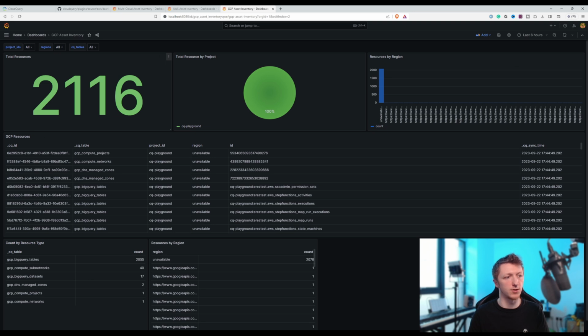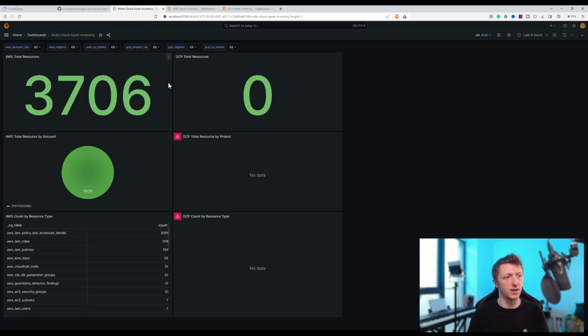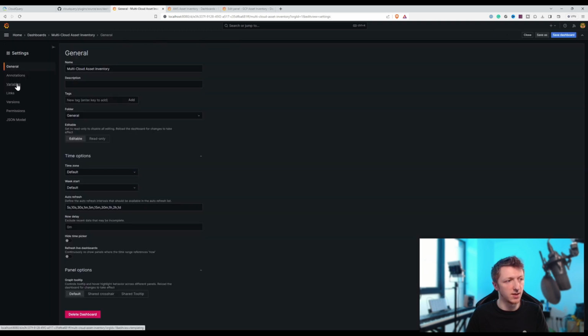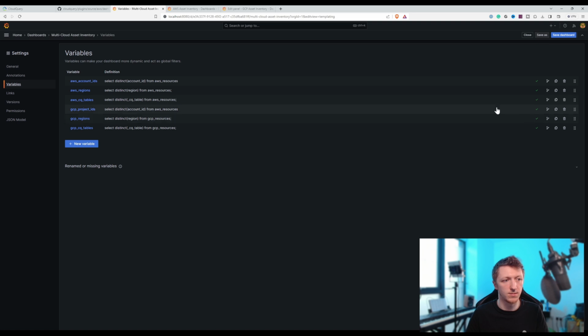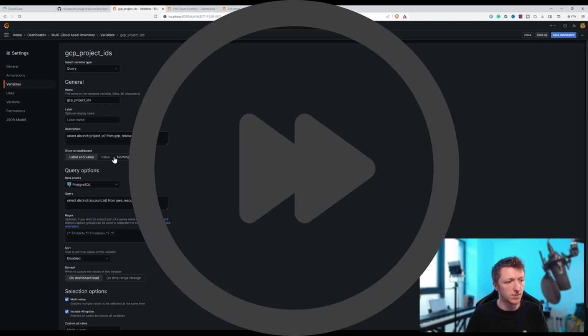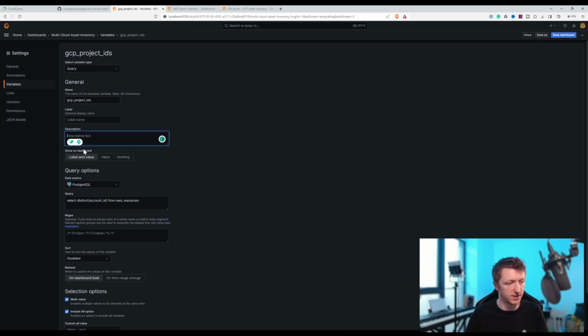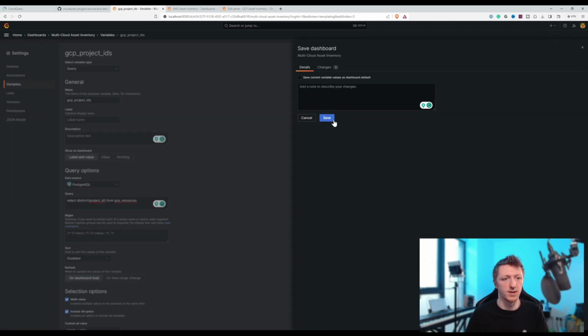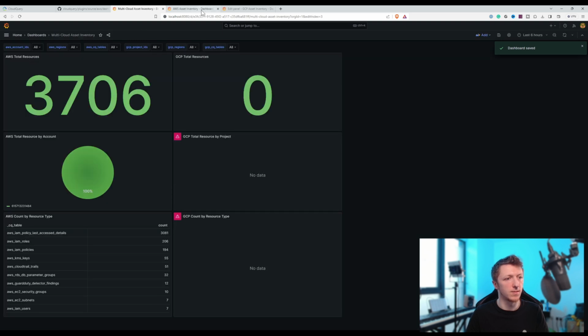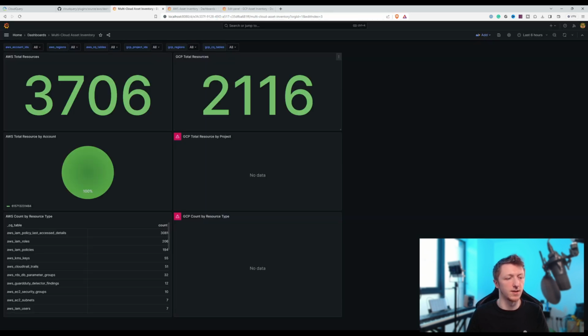Now, you'll notice that the total resources is very slightly different here. So here we have project IDs is all, regions is all, CQ tables is all. And yet here we don't have that. So what's going on? So we must have made a small mistake in copying our variables. Yeah, so this still says AWS resources here. So we pasted this into the wrong field. So you need to be careful with that. Save the dashboard and refresh. And there we go.